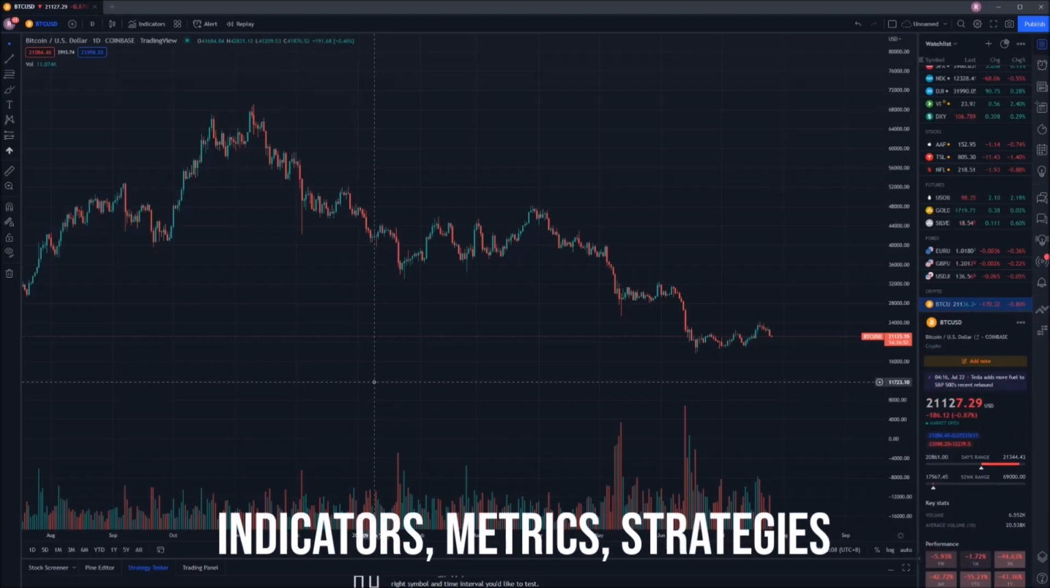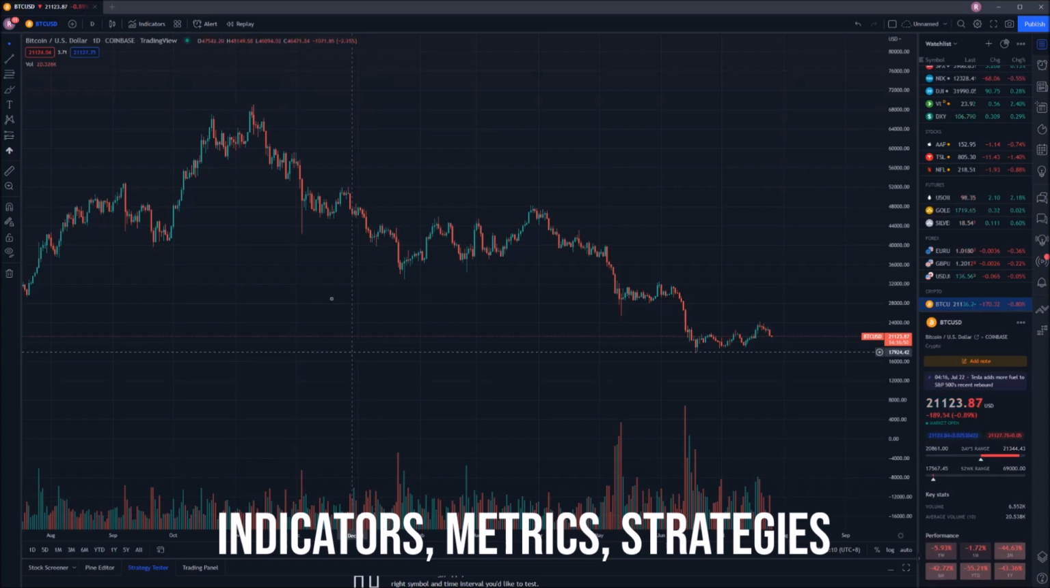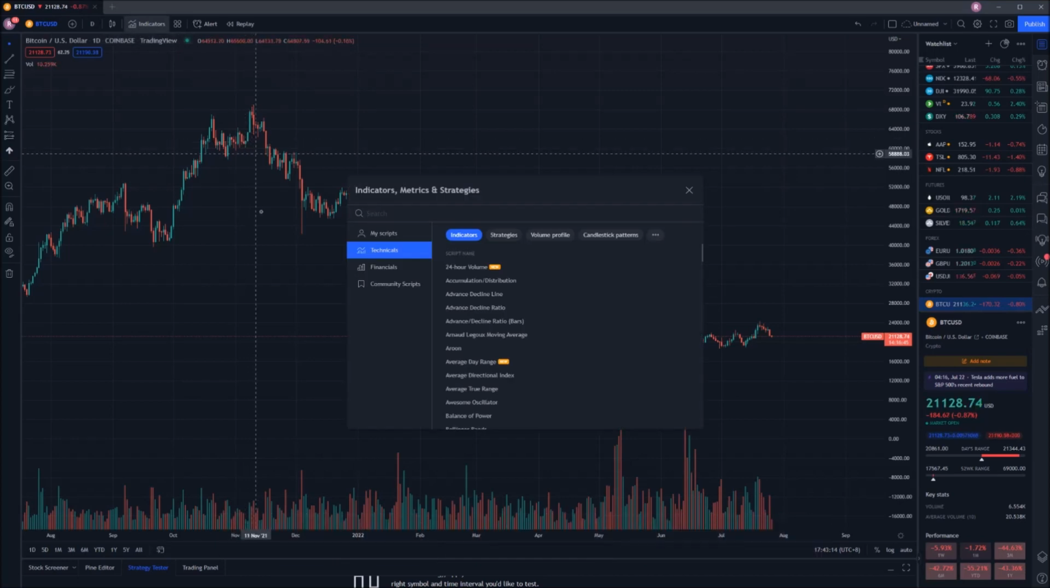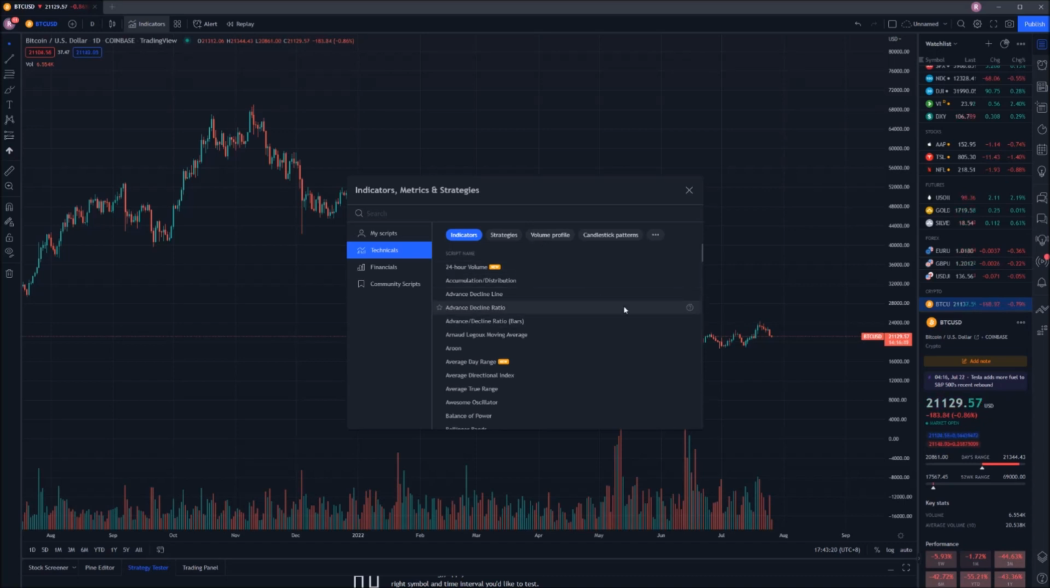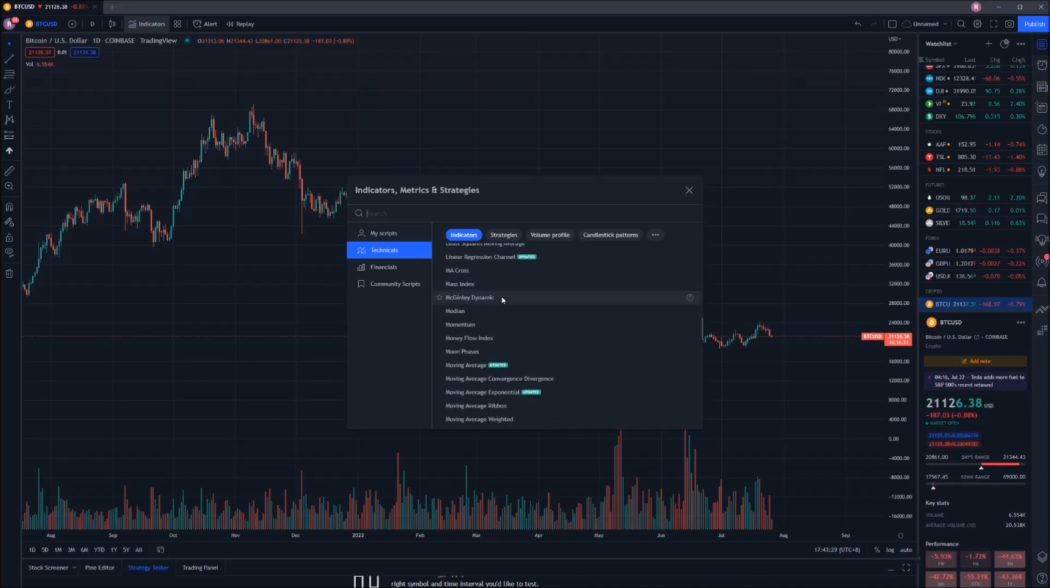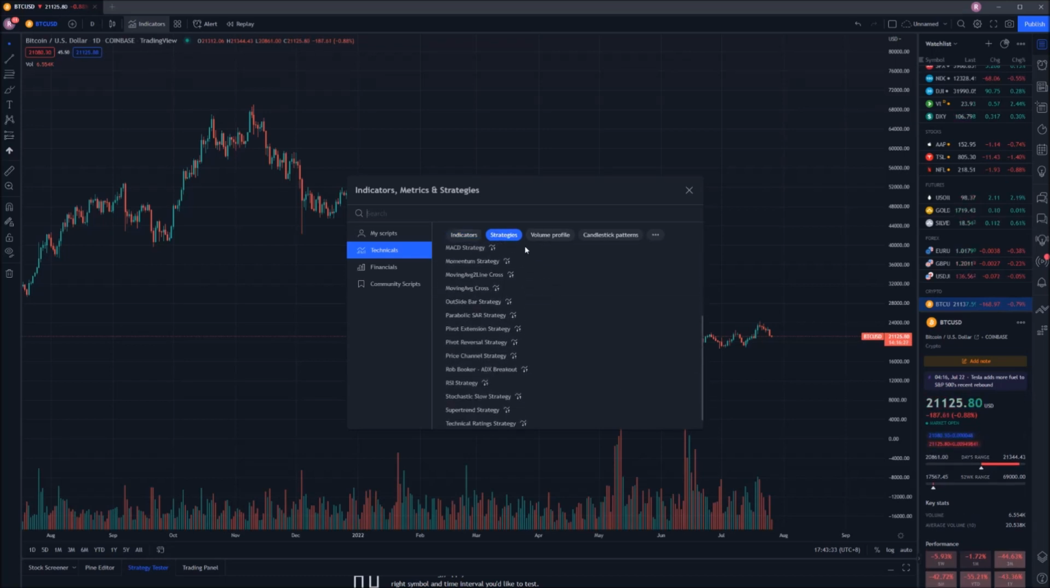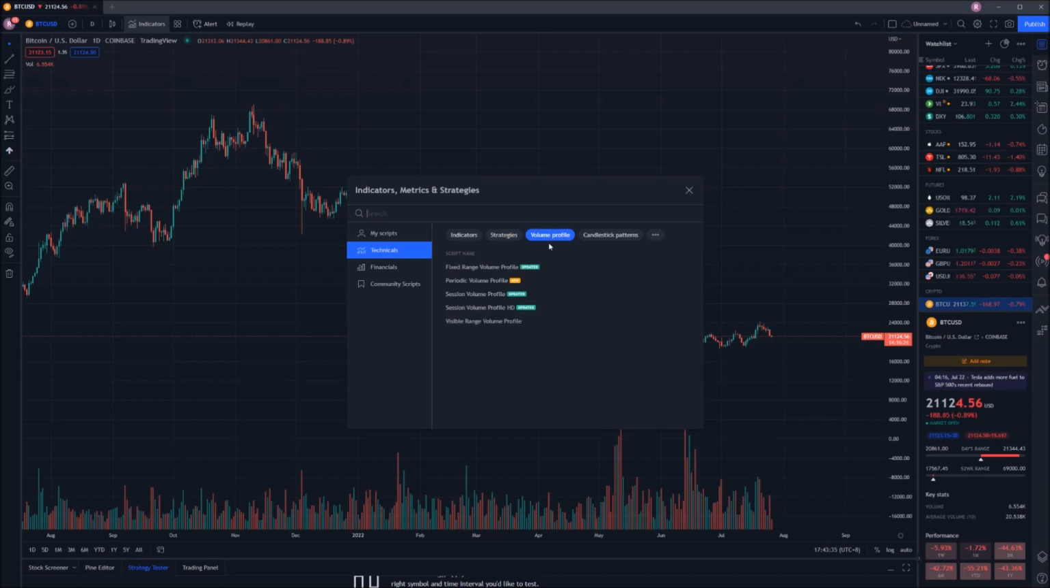The next tab we want to look at is the Indicators tab, and this is found at the top as well. When we select the Indicators tab, it shows us the various different indicators, metrics, and strategies that are available for us to overlay on our chart. And as you can see, just scrolling through the indicators section, there is a ton of various different indicators and of course strategies for you to choose from and review.